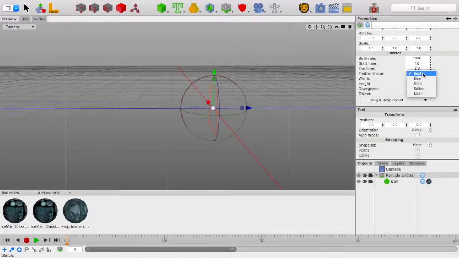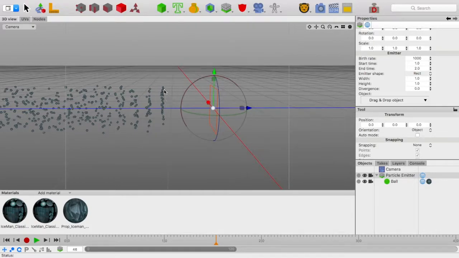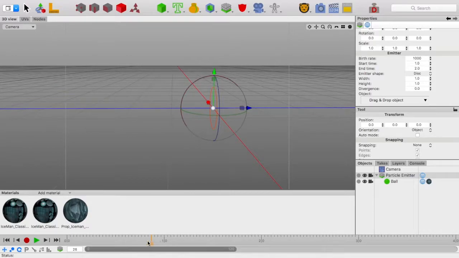The emitter shape. So right now, if you notice, it's just a rectangle. It's coming out of this rectangle because the particle emitter is shaped as a rectangle. So if we change the emitter shape, we can change what it looks like. So disk makes it a circle. So now all of the particles will come out in the shape of a circle.